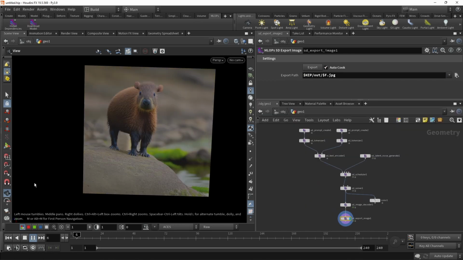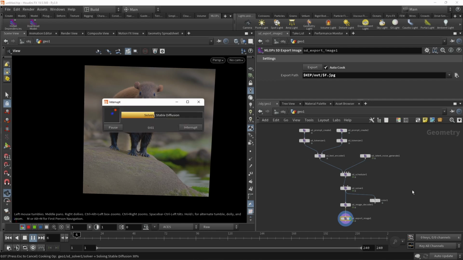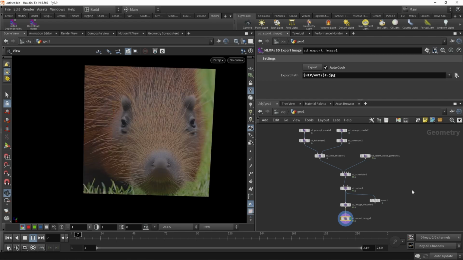So while this keeps generating capybara images, that is my whole node tree here, which you can also find in the example file. And this is our very first Stable Diffusion setup using MLOPs in Houdini.